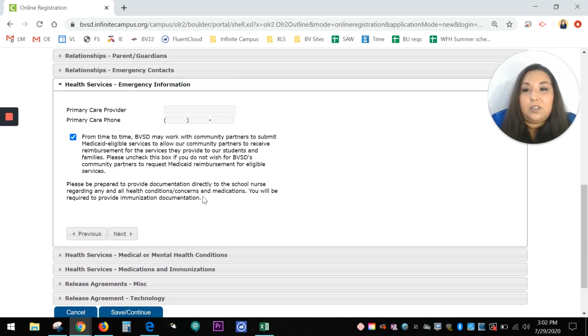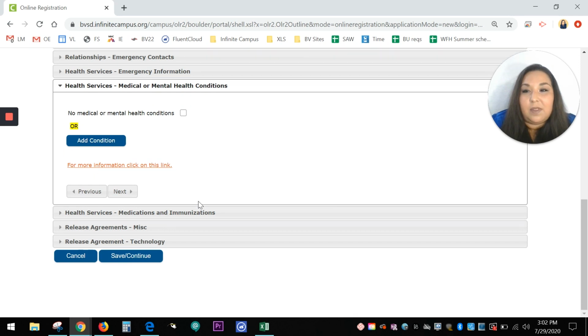This section talks about health services, emergency information, and you can read through that and fill that out accordingly if you would like. It is optional because it does not have a red asterisk on there. After that, you'll click next. On here, you'll click if the student has medical or mental health conditions that the school needs to be aware of. Otherwise, you click no.